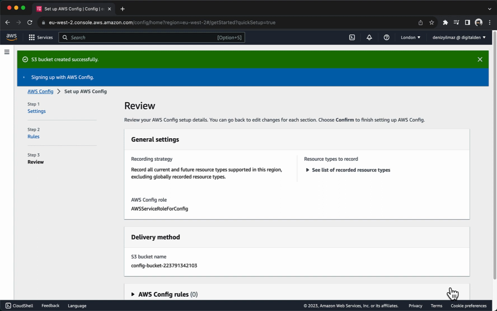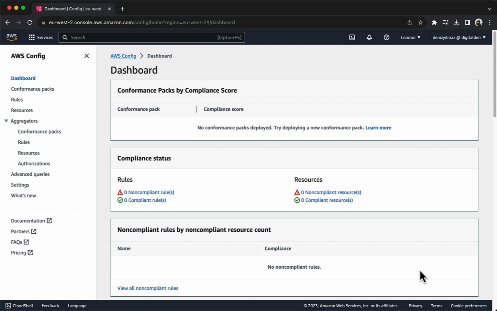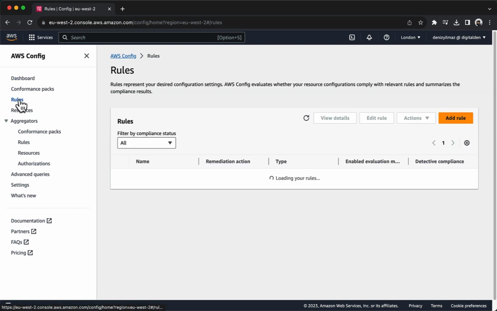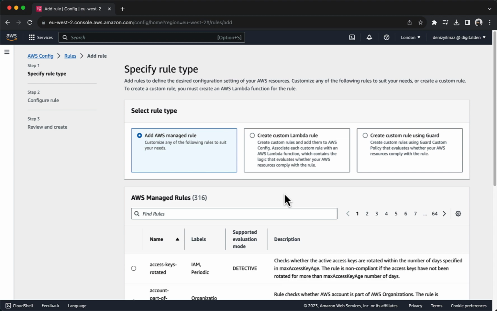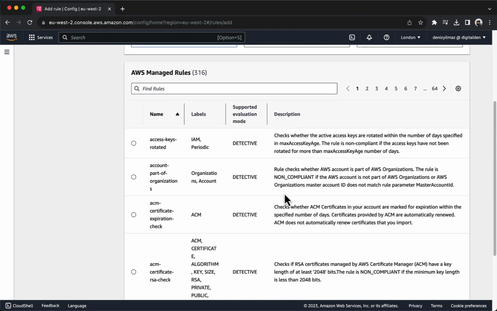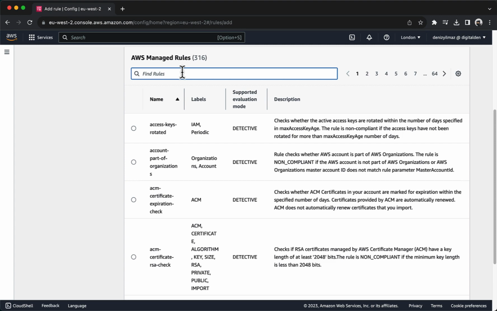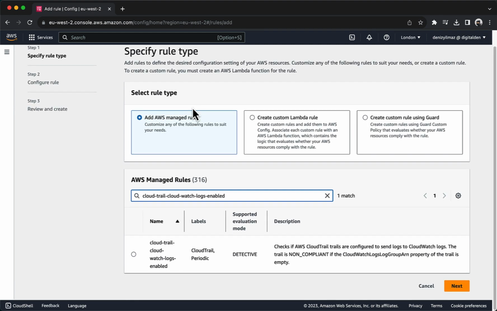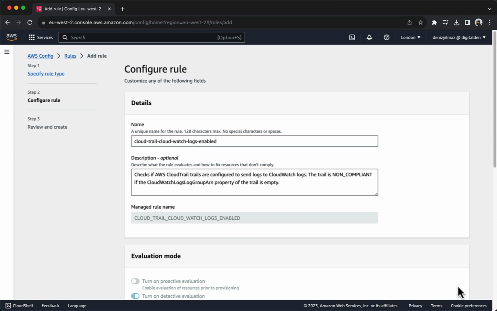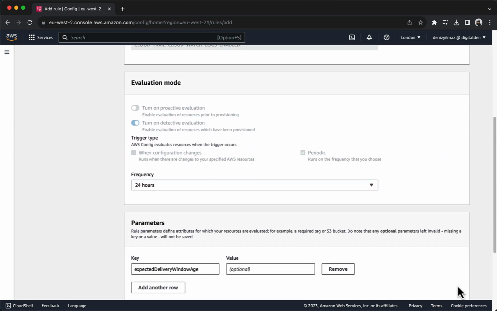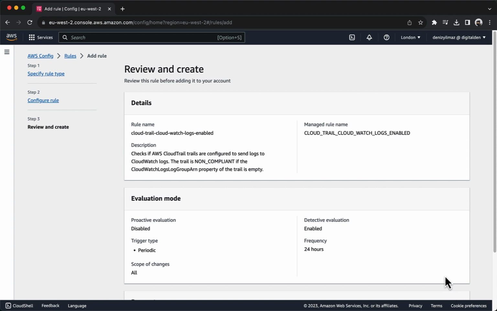You will now add a rule that checks if AWS CloudTrail logging is enabled in all regions. In the left navigation pane, choose Rules. Choose Add Rule. In the search field under AWS Managed Rules, enter CloudTrail CloudWatch Logs Enabled. Choose the radio button that appears next to the rule and choose Next. In the Configure Rule page, choose Next. Review the AWS Config settings, choose Save.